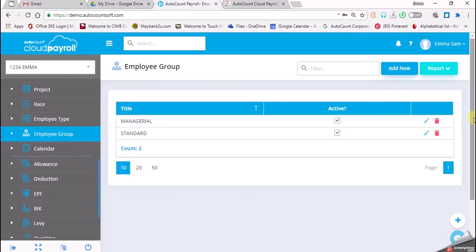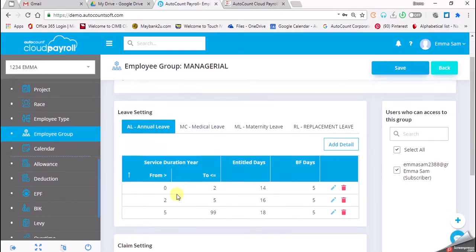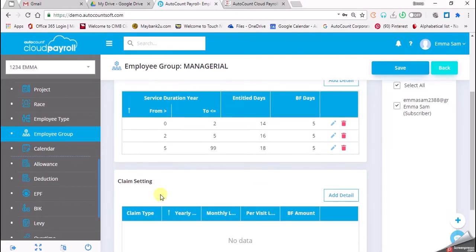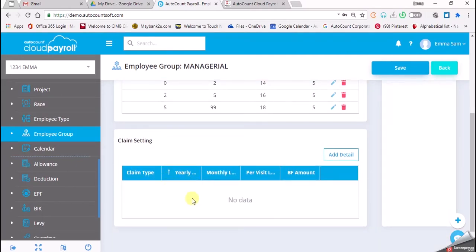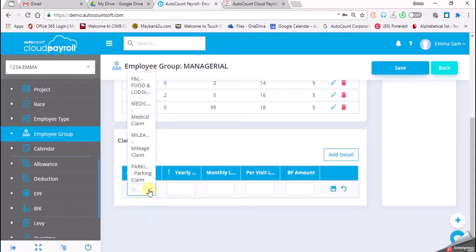First, you have to click on the edit button and we start with the Managerial group first. Under this manager group, you will see for the leave setting, we already done set for the leave. So for the claim setting, you can set at the bottom. As you can see here, it's still empty, so you click on add new. For the claim type here, we have to set one by one. Means we allow under our manager group to claim all this.